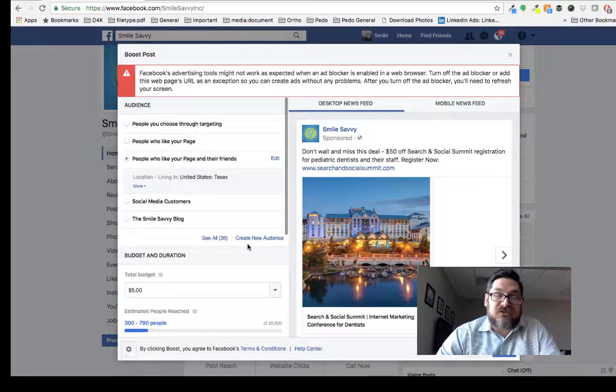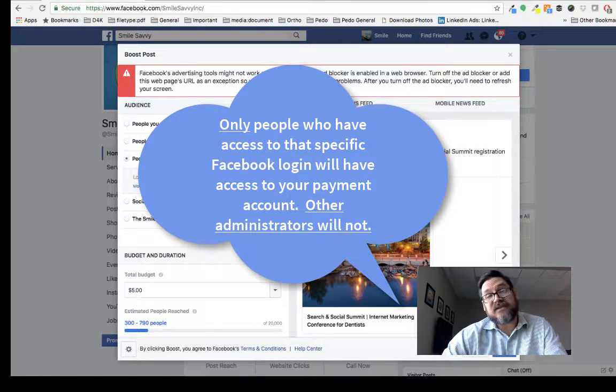Now you can know that you can save your payment method on your admin account. No one will have access to that full card number, so you've got the security of that. But it will be saved in there, and other people who have access to your Facebook page, but not necessarily your admin account, will not have access to that card. So that's important to remember as well.